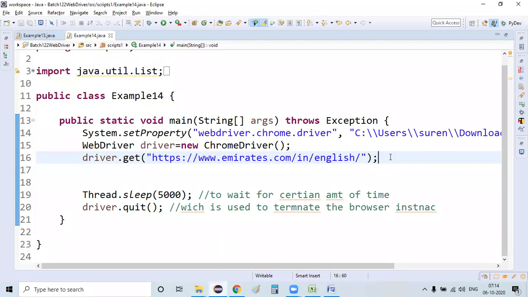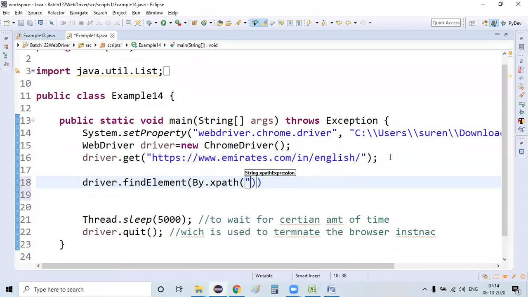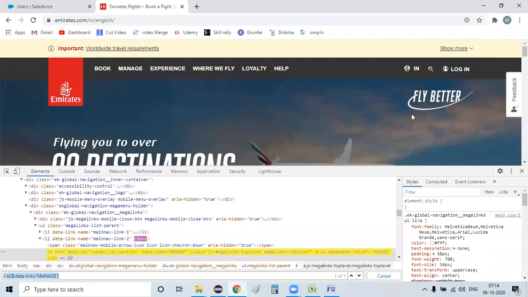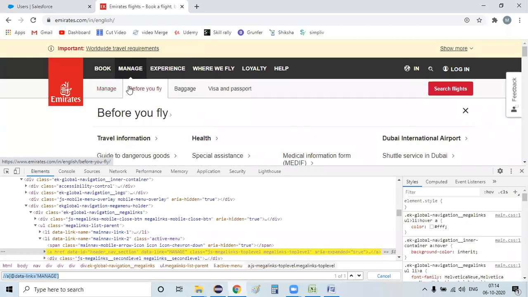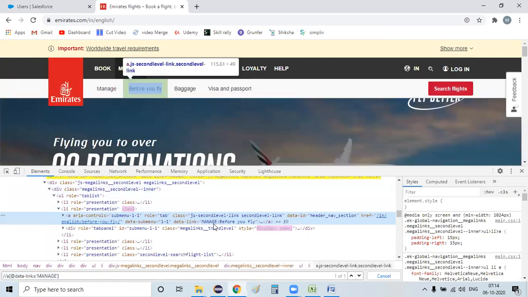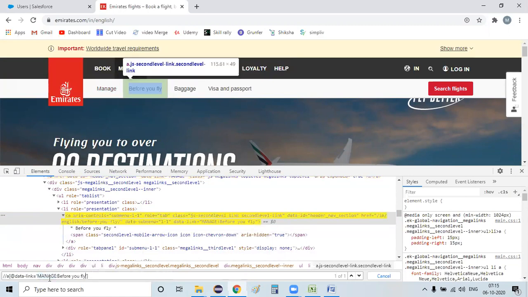So go to your script: driver.findElement(By.xpath(...)).click(). That's quite a common manual step that I have done. After performing a click operation, I need to mouse over on a before you fly. Right click on a before you fly, inspect, and the before you fly also has a data-link, which is manage a column before you fly. Copy this text and update the XPath, and the respective object is highlighting.